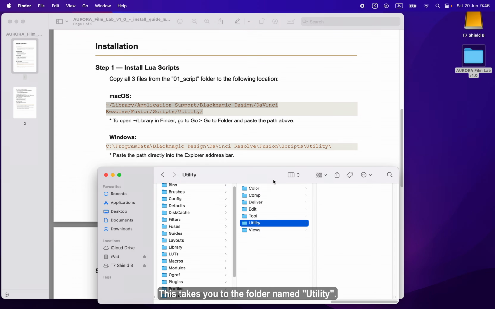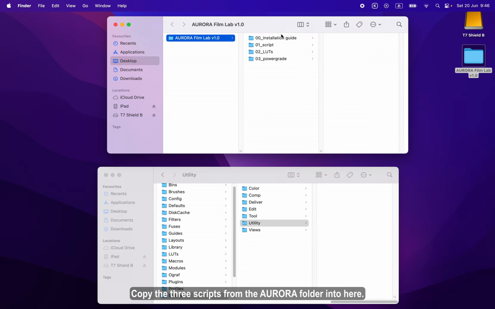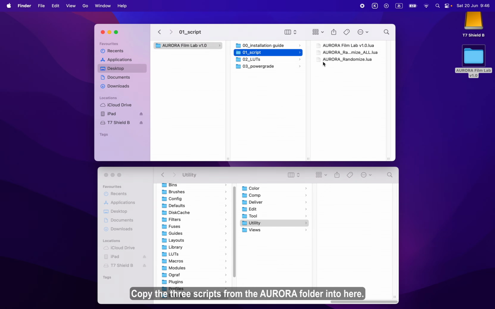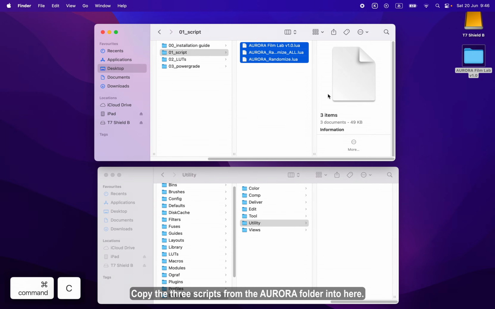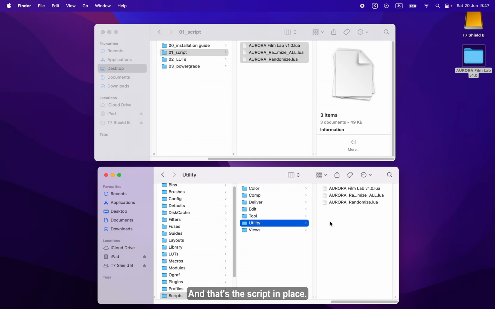This takes you to the folder named Utility. Copy the 3 scripts from the AURORA folder into here. And that's the script in place.